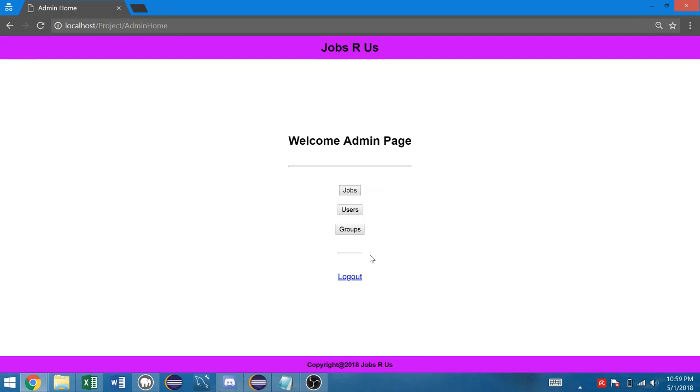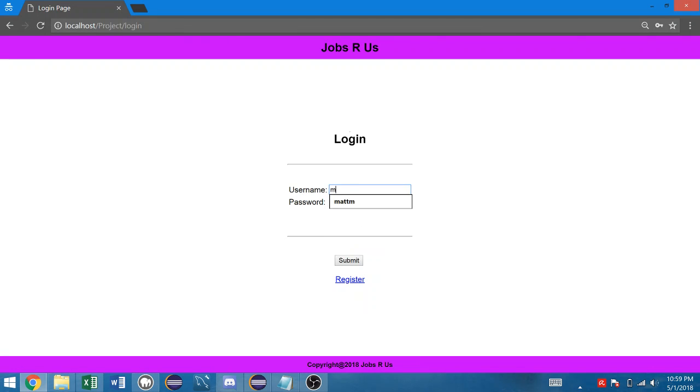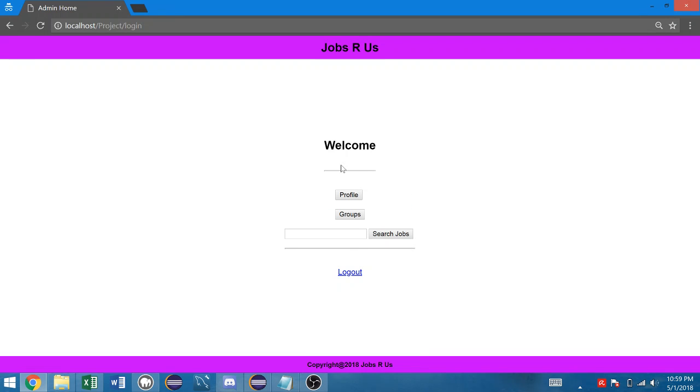You can obviously delete, update, and suspend users. So we'll try to re-log in with the account we unsuspended earlier, and then we should be greeted with the home page because the account is not suspended anymore.